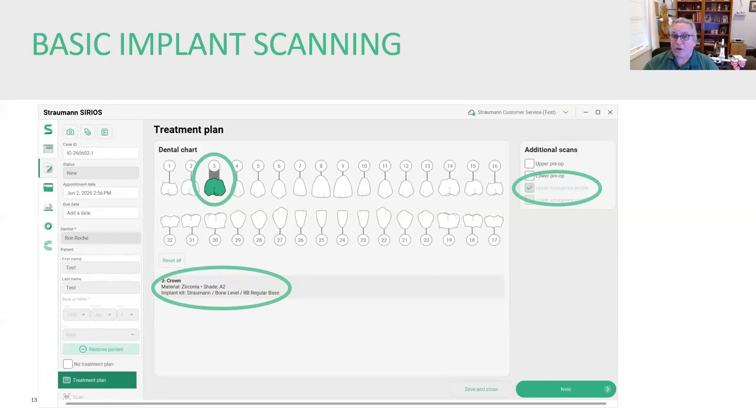When you are scanning for a tooth-borne restoration, you only are required to complete 3 scans. Obviously, the prep arch, the antagonist, and the bite. Okay. There is an optional preoperative scan as well in those tooth-borne restorations, but the required scans are 3: prep arch, antagonist, and bite. With implant-borne restorations, the required scans are 4.